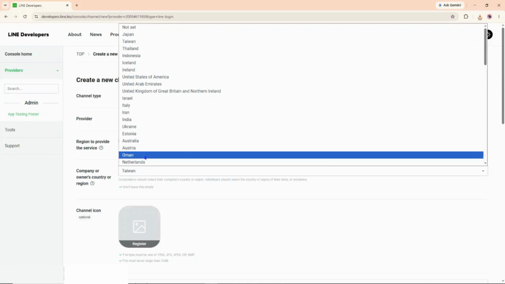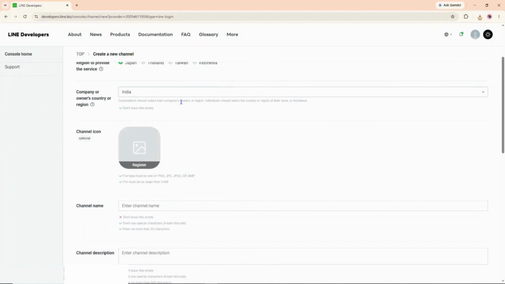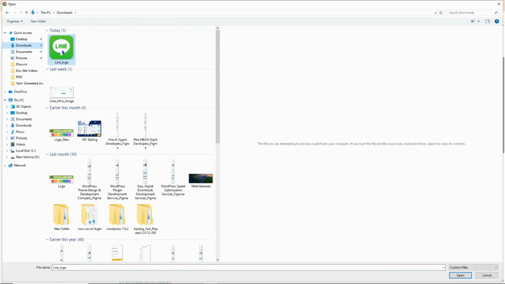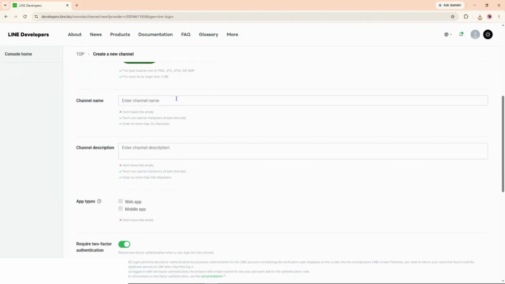On the channel creation page, choose your country or region from the drop-down menu. Click Register under Channel icon to upload your application logo. Next, enter your channel name and add a brief description in the channel description field. Note that Line does not allow reserved terms like line in the channel name, so make sure to use a distinct name.